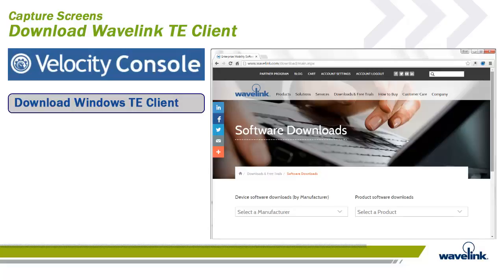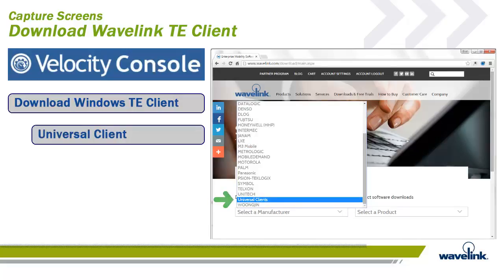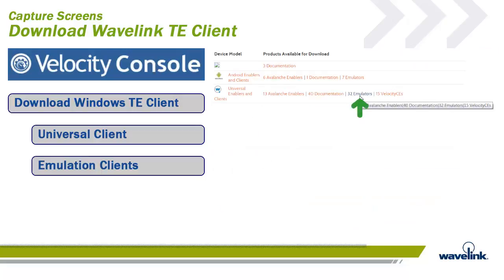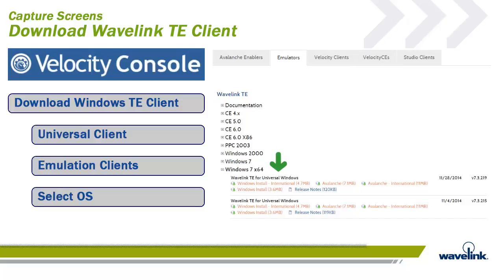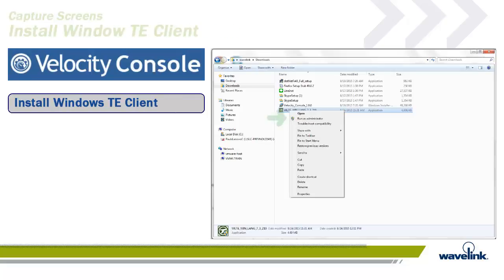To obtain these files, visit the Wavelink website. From the downloads, select a manufacturer drop-down, select Universal Clients. Under Universal Enablers and Clients, select Emulators. Then, select the Wavelink TE for Universal Windows for your OS. The international version supports double byte characters.